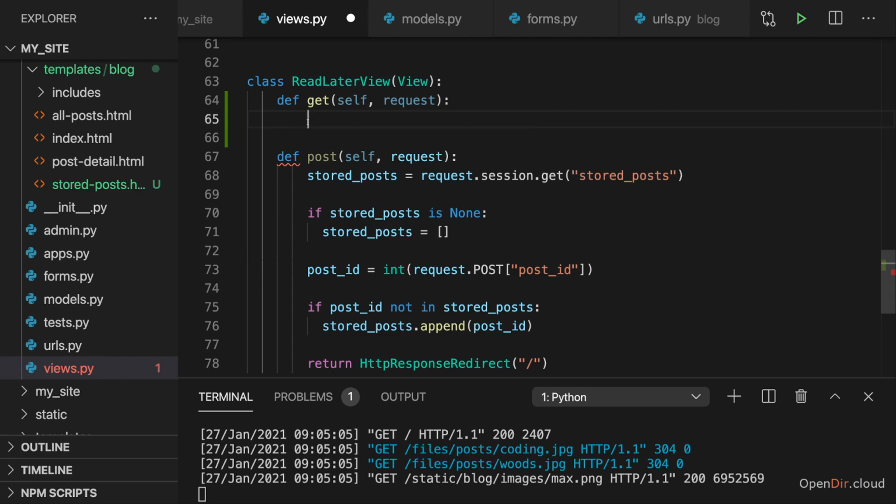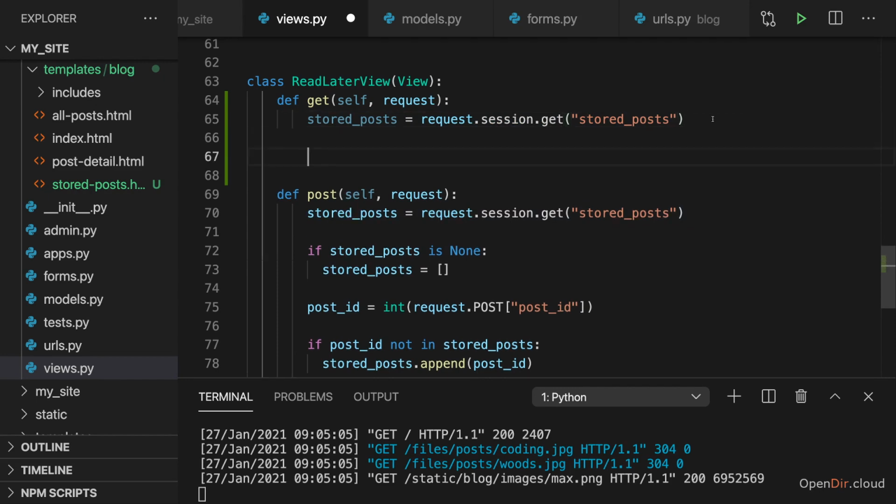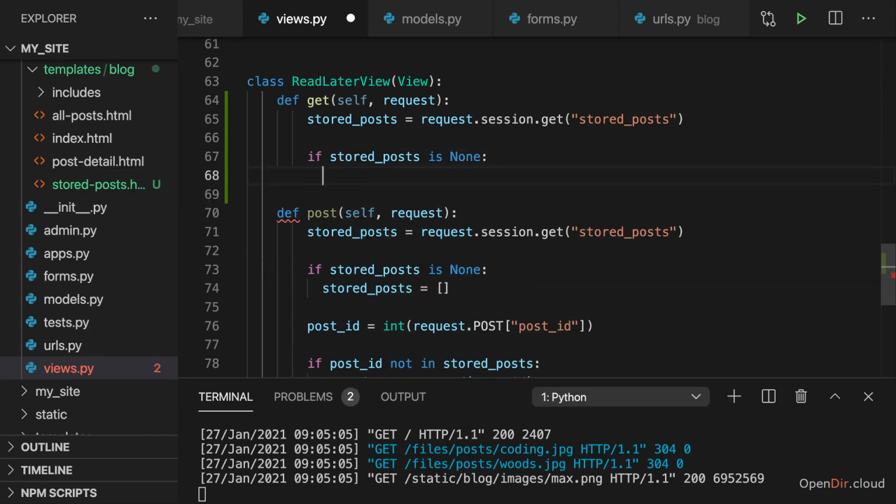Now to achieve this, we first of all need to get our stored posts just as we did here in the post method. Now this might be None, but of course it might also be that list we're looking for. I then want to check if stored posts is None, so if we don't have any stored posts at all. If that's the case, or if the length of the stored posts is 0, so we have a list technically, but it has no items, if that's the case, I want to return without any posts, and I want to show some information on that read later page.